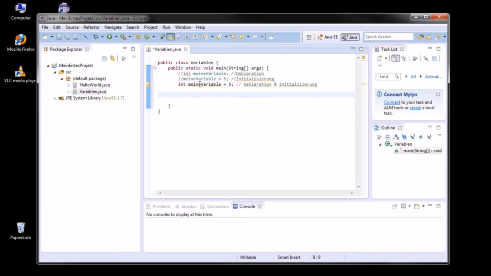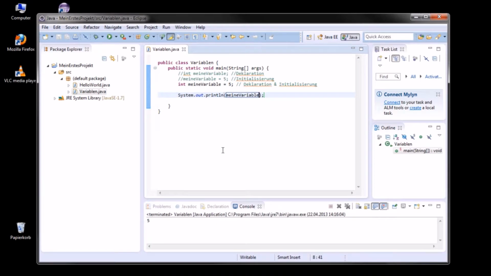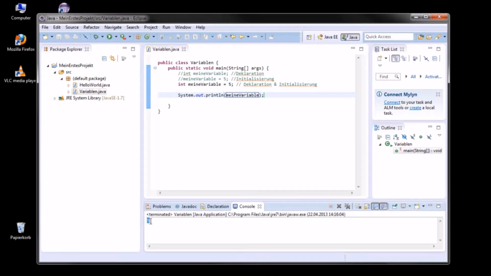So now we can use the output in the shell. So we use System.out and then type in my variable, click on run, wait a second, and now look down in the console, in the shell, you see 5, what we typed in earlier.